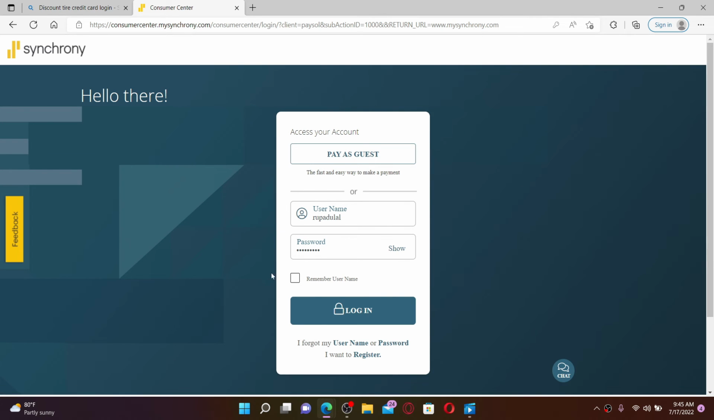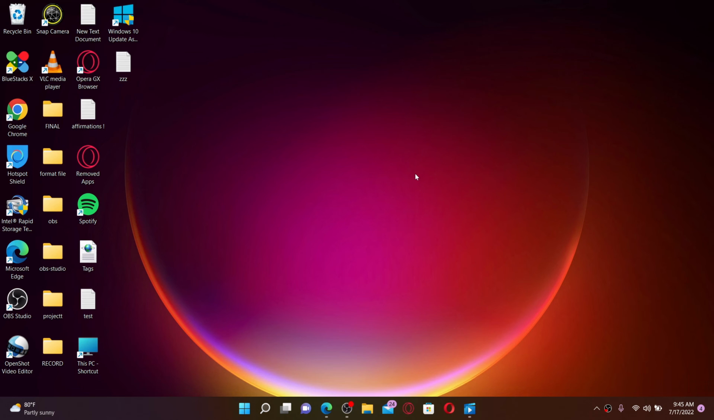After typing in all of the credentials, click the login button and you'll be able to log into your Discount Tire credit card account and access it online. That is how it can be done.